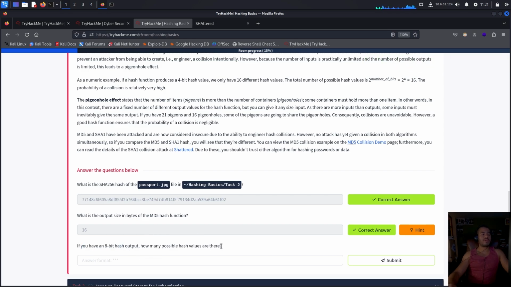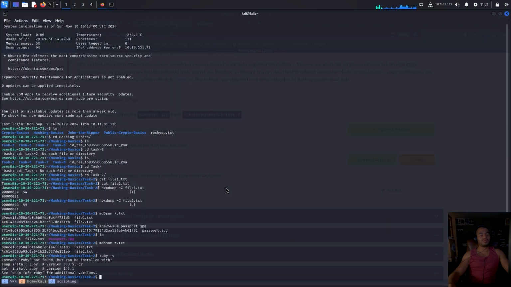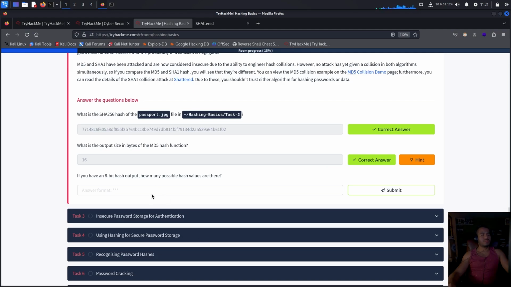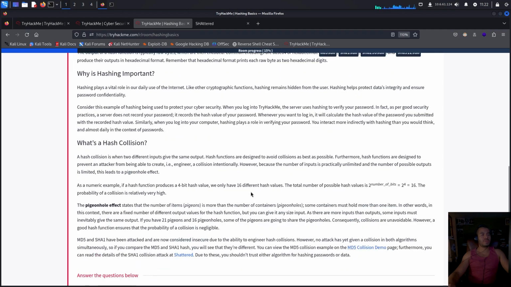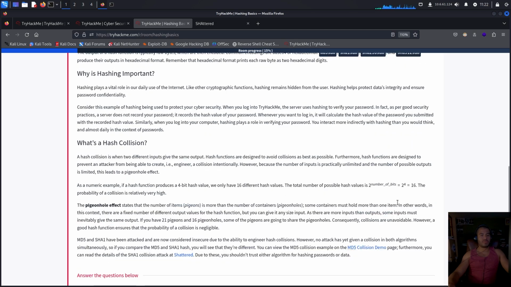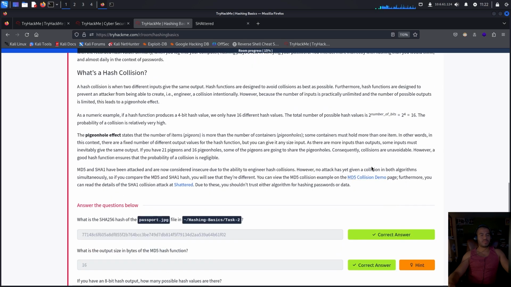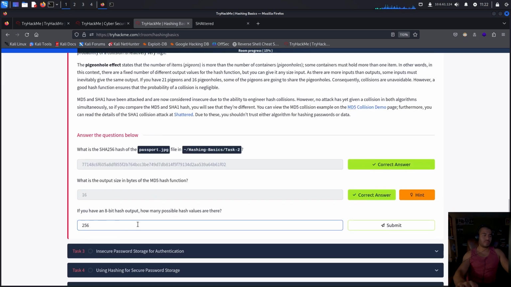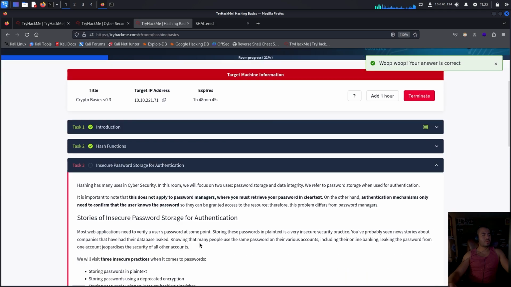So then again, if you have an 8-bit hash output, how many possible hash values are there? Well, I think we had an example here, right? If a hash function produces a 4-bit hash value, which in this case would be 8, it would be 2 to the 8. That would be 32, then 64, then 128, and then 256, right? 256.